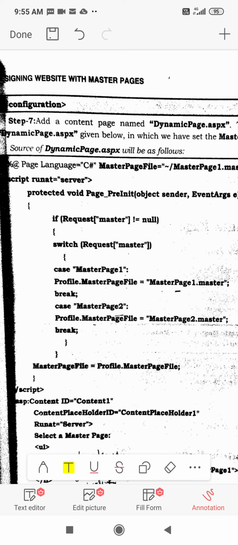If we had taken only one master page and given both the content placeholders in the same master page, then both the content placeholders would execute every time. But now we have taken two different master pages. At a particular time, either master page 1 will run or master page 2 will run. Both will not run at the same time. Is this point clear?